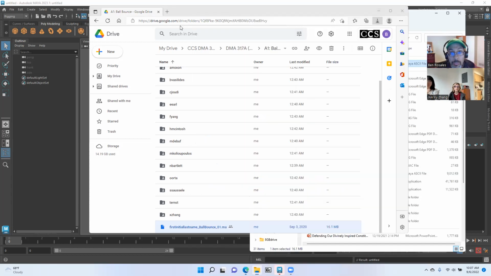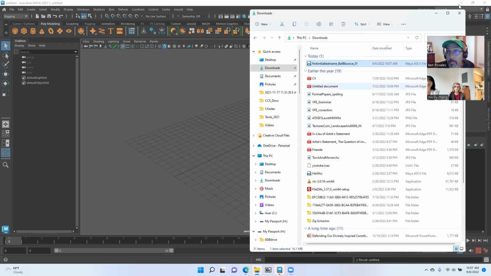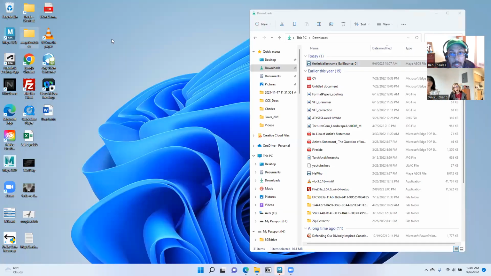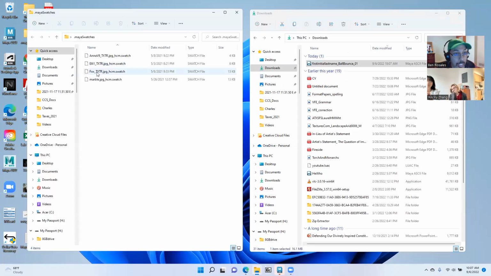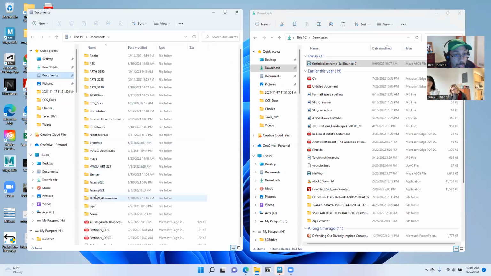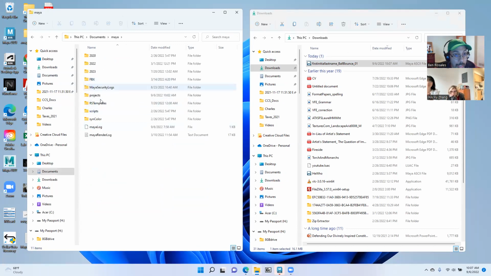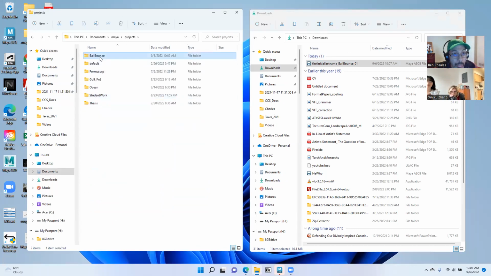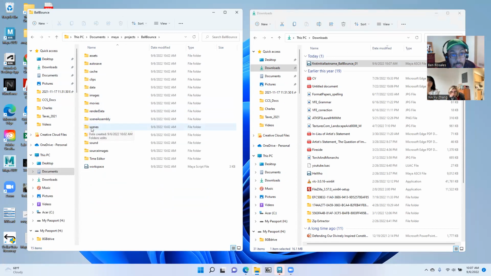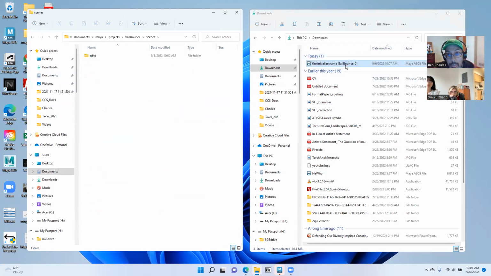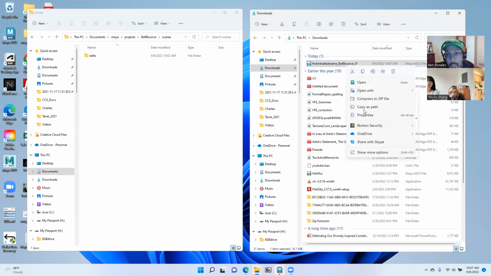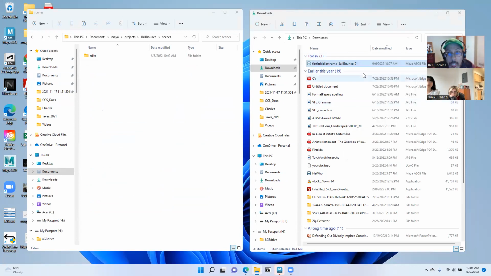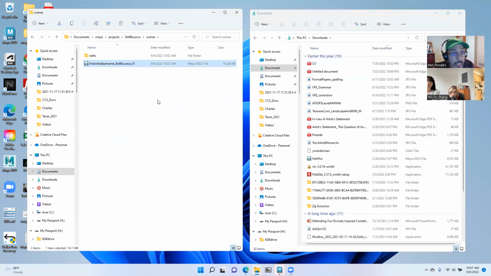So what you're going to want to do once you've downloaded it is, let me minimize Maya for a second, bring up a second folder and documents, Maya, projects, ball bounce, and then scenes. You want to make sure to put it in the scenes folder. So I'm just going to cut, Control X, and paste it, Control V, into my scenes folder. So now it's sitting in the correct folder in the right path.